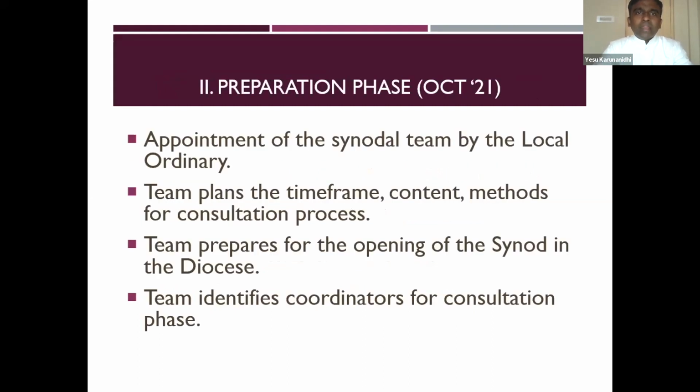Step 2 would be the preparation phase, that is in late October. What we do in that phase is appointment of the synodal team by the local ordinary. The document suggests that at least 6 persons are there, but maximum representation also could be possible. This team will plan the time frame, content, methods for the consultation process, and this team will prepare for the opening of the synod in the diocese.